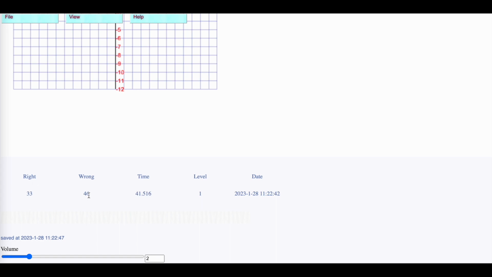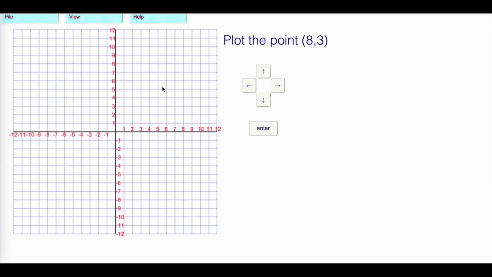Your results change. I've got 33 right, the level is level 1, and this is the date that I saved it at. If you get a question wrong, it tells you what the right answer is, superimposed on your question. You can see exactly where you went wrong.